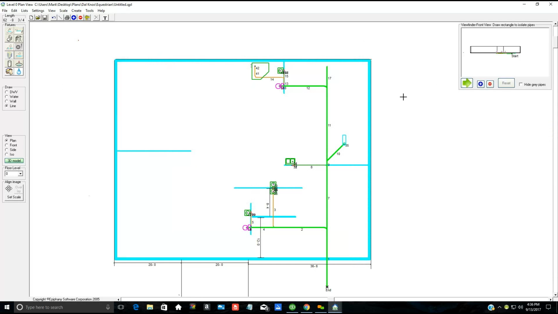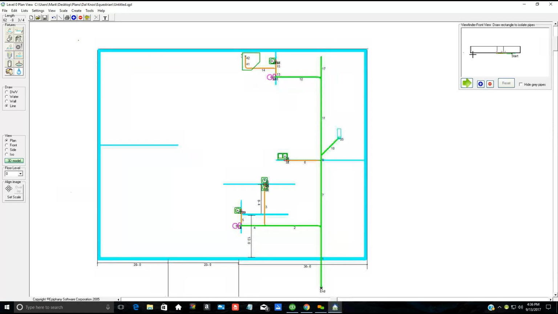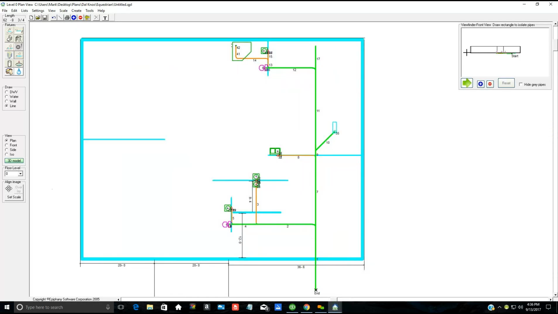Now, some of these you can filter out everything above the slab over here in the viewfinder to the top right, and that'll help you where the numbers get jumbled together.